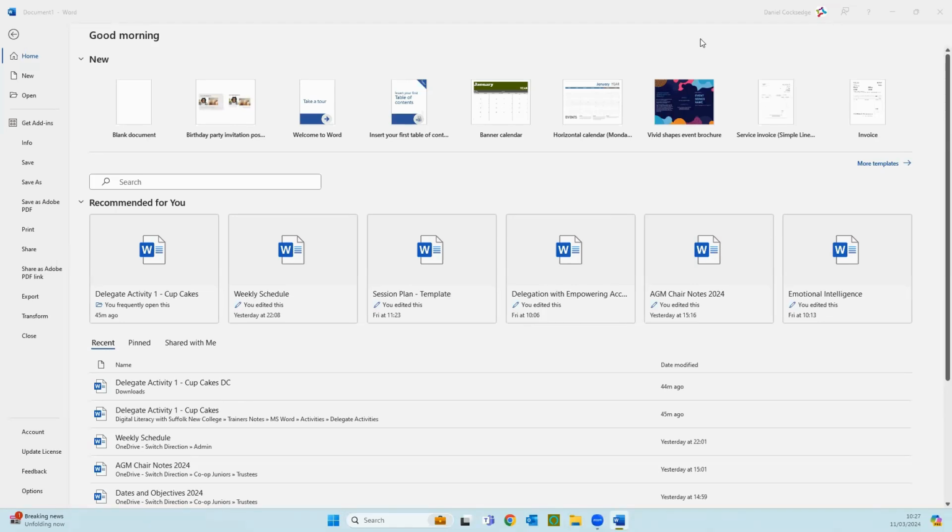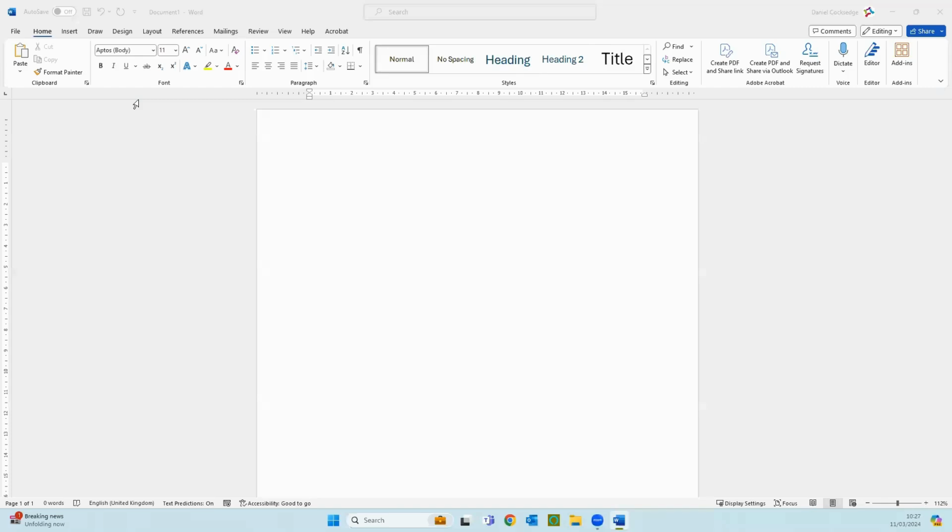Okay, so we're back to our home tab now, and I'm just going to talk you through some more of the other tabs and ribbons that we haven't gone through. So I'm just going to open up a new document. I'm going to go to blank document here on my home tab, and that will take me into a nice new blank document.